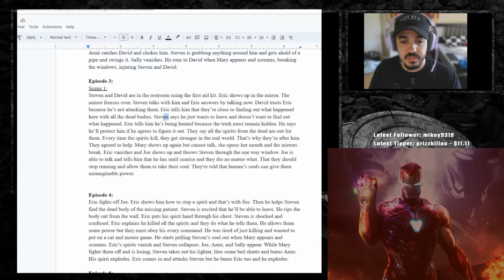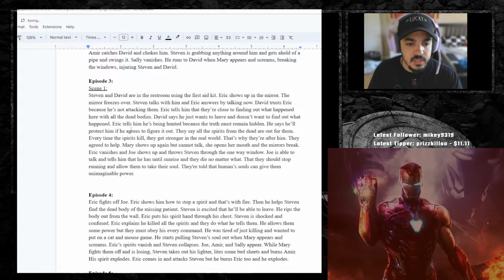Actually, what we'll do is put David, because it's David. That's how he is. He just wants to leave. Eric tells him that he's being haunted because the truth must remain hidden. He tells him that he'll protect him if he agrees to figure it out, that all the spirits here are dead or out for them. Every time the spirit kills, they get stronger in the real world. That's why they're after him.